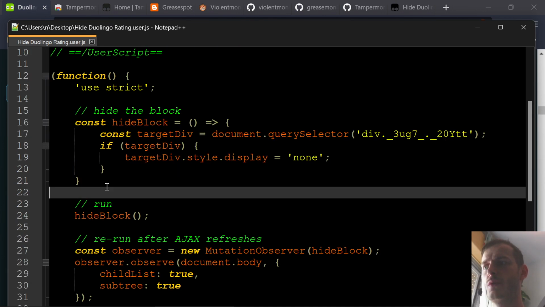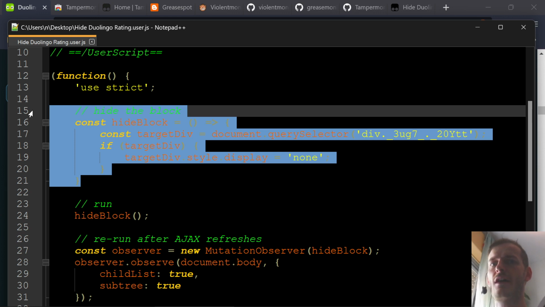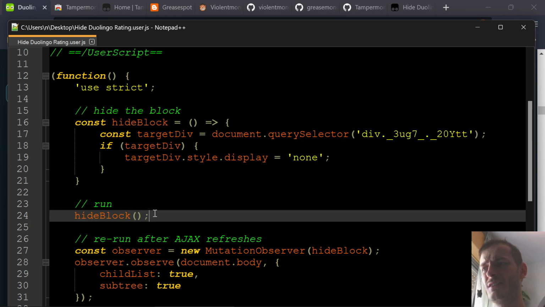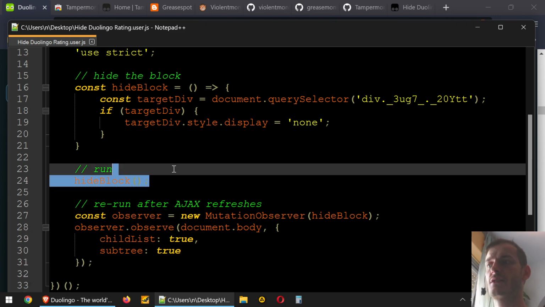Okay, then we created this function, and we need to run it because it's just a function, it's not run yet. We do it like this in JavaScript. We run this function, and actually it's done.